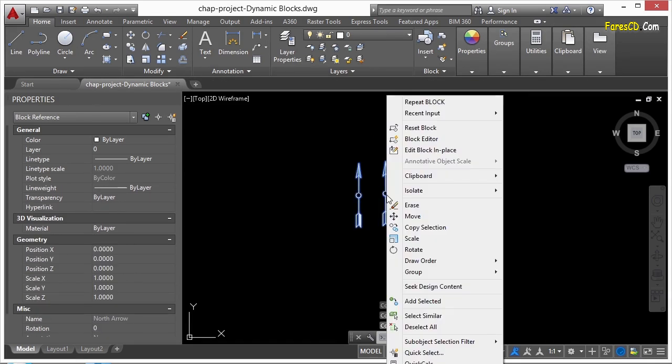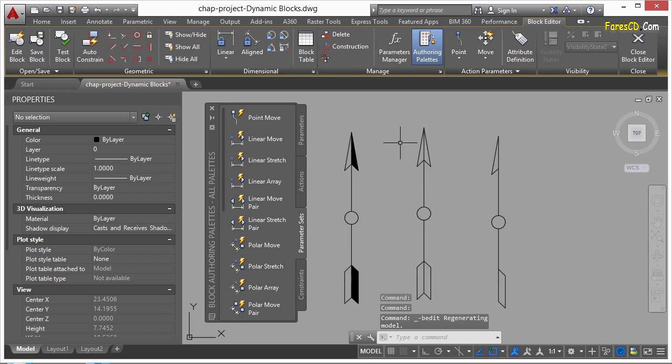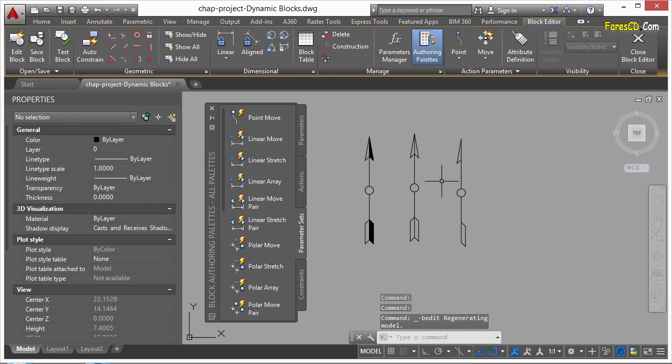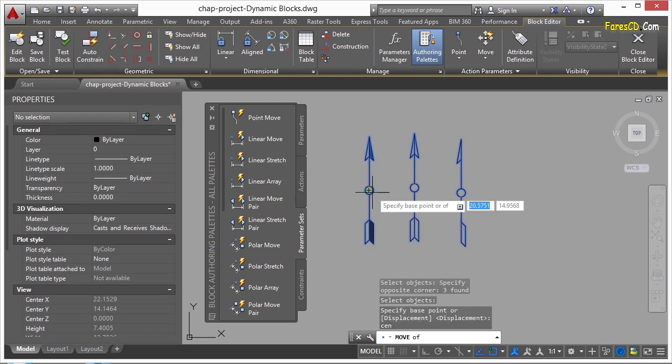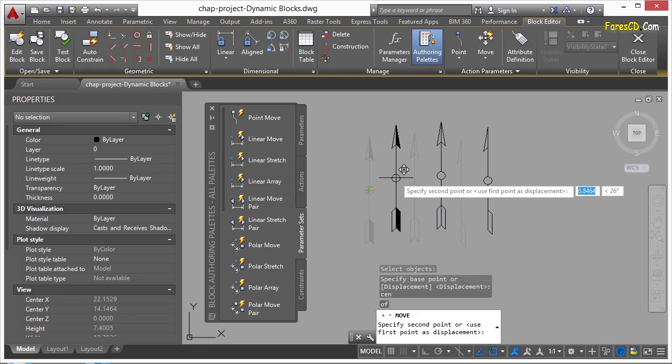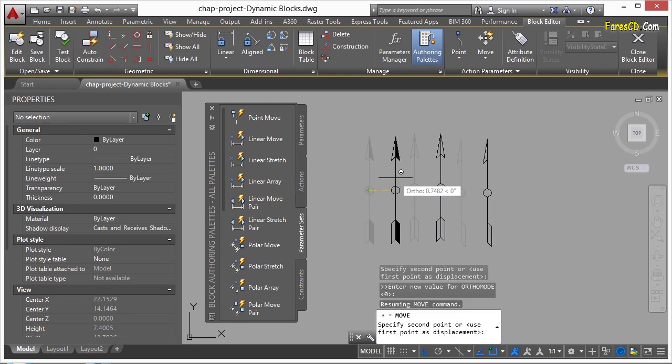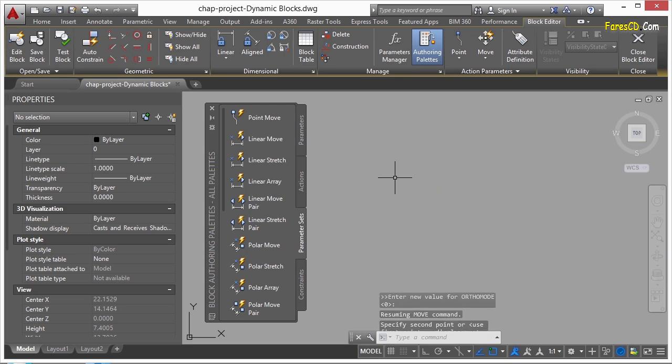So if I select it, right click, and go to the block editor, now I can move these around all that I want to. So all of these are almost identical, but they're a little bit different. And what I want to do is to create a visibility state for each one of those. But before I do that, I want to also add in something else. I want to move them so that the center of this arrow right here is at 0,0. So I select them, push in hashtag 0,0, press enter.